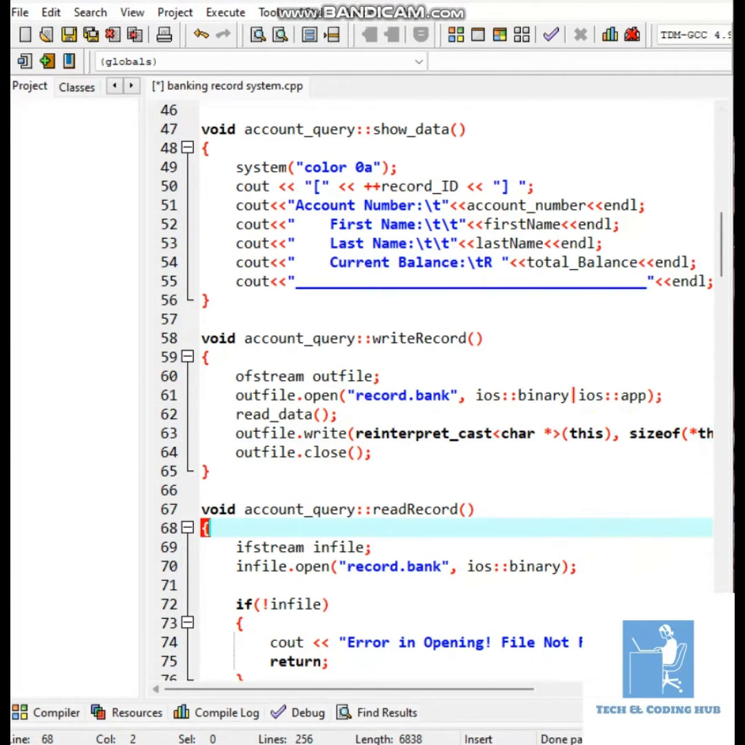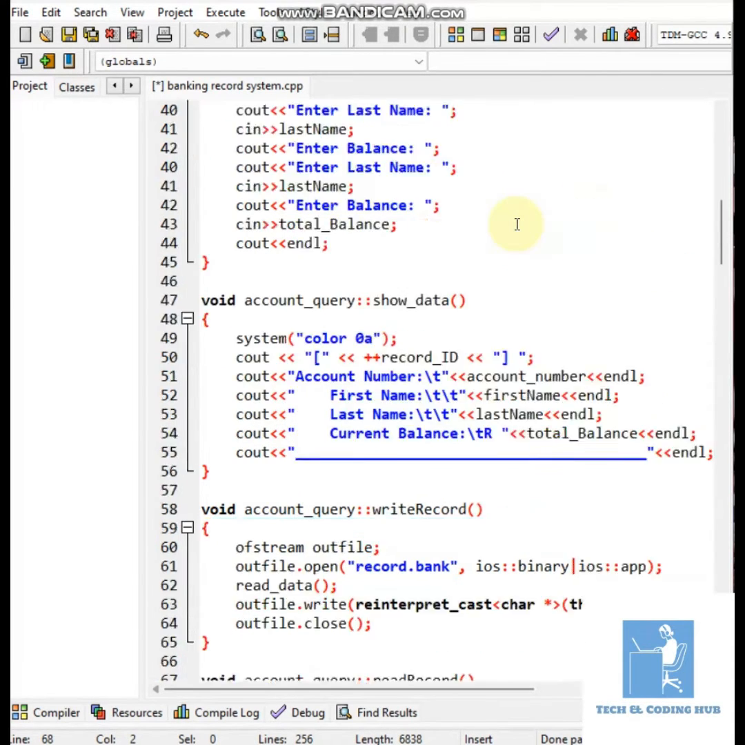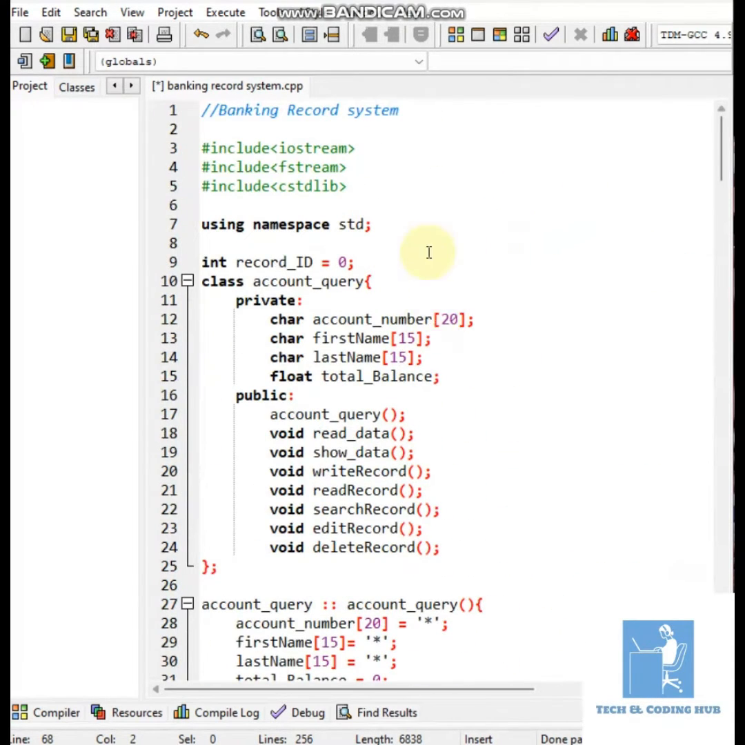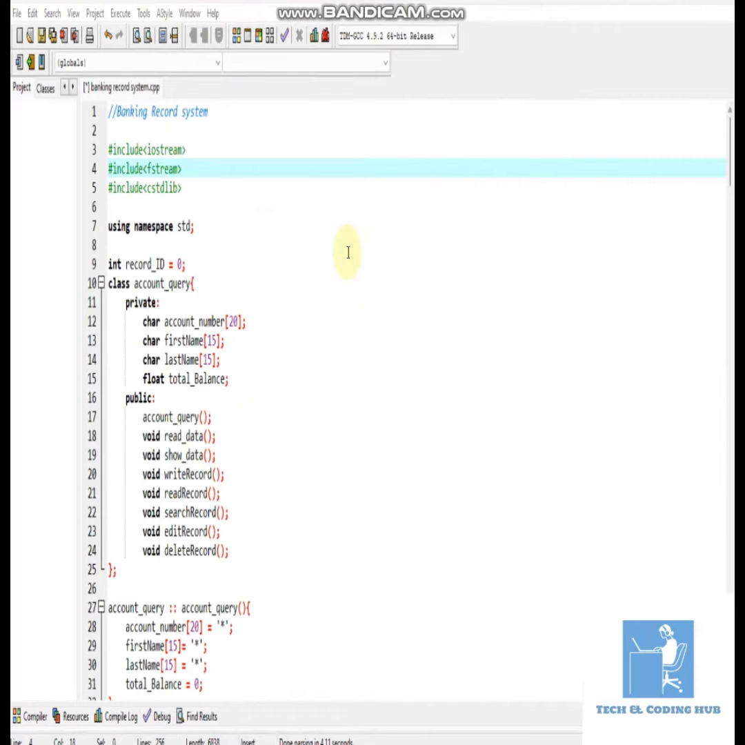Now let's start and explain. Starting from here, we include our input output stream, we include our file stream, and we include another library called stdlib, using namespace std. Then we have our global variable here, which is a record ID. It's global because I want it to be accessed everywhere.